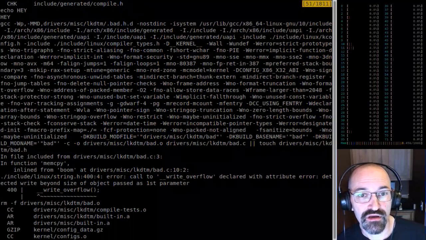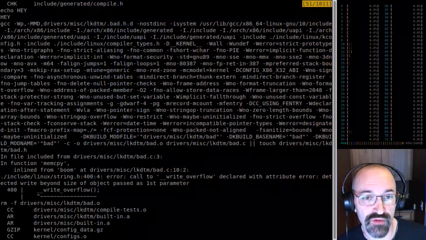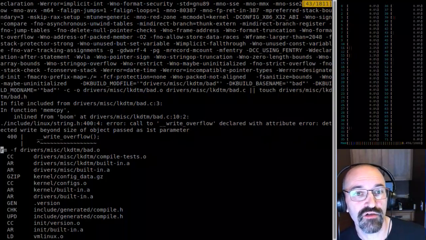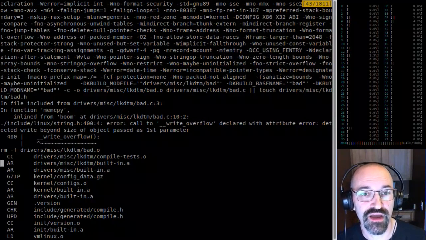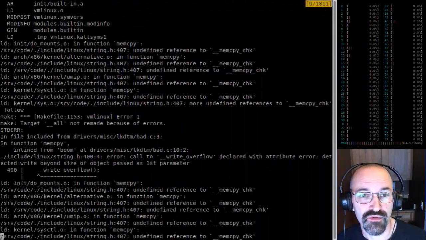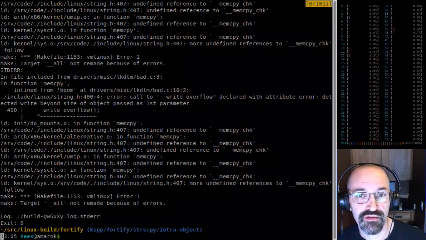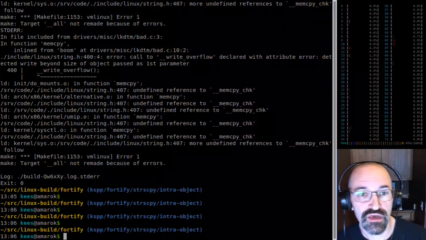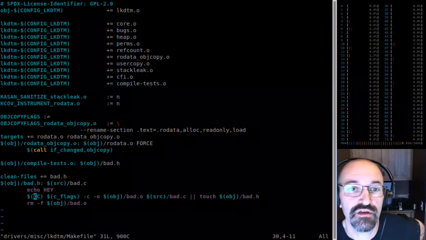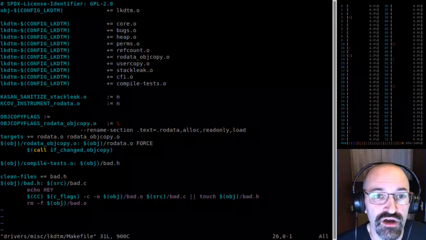And then we removed it either way. But because that failed, we wrote that header file, which meant the CC of compile test.o happened. And we were happy. So that is one potentially hacky way to go about this.